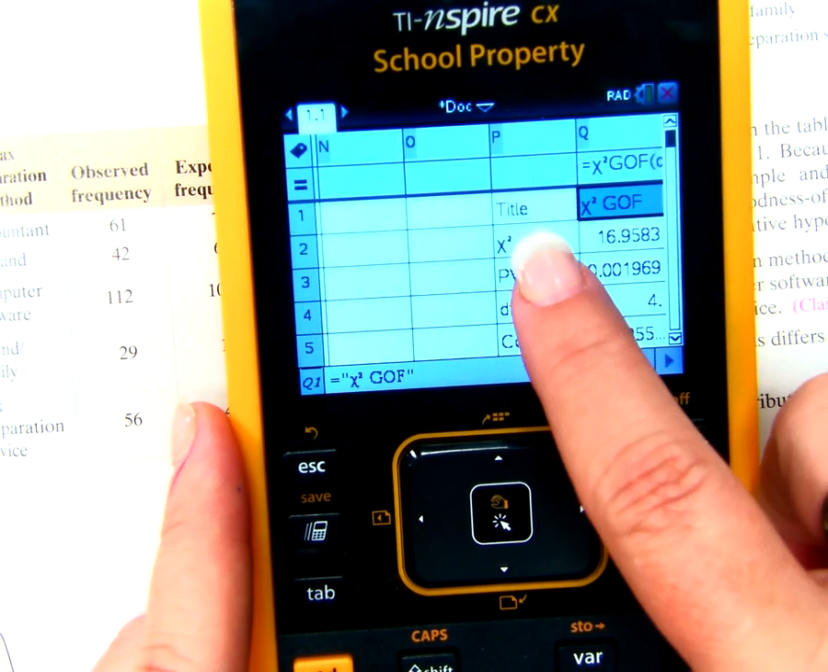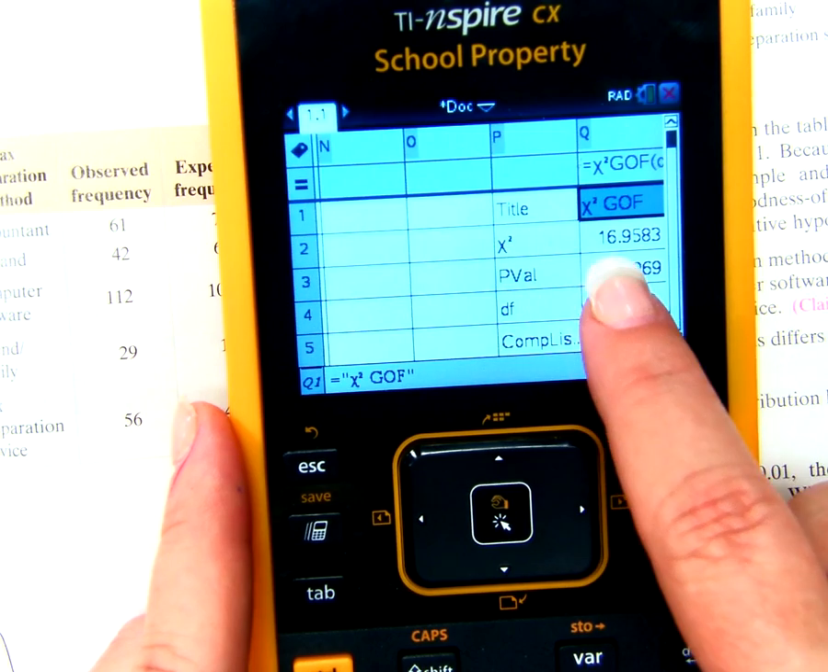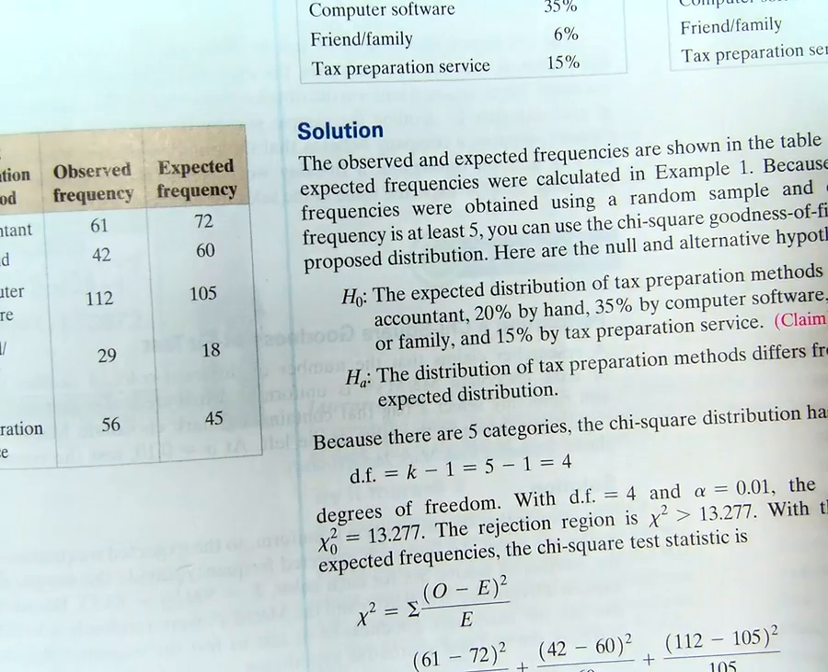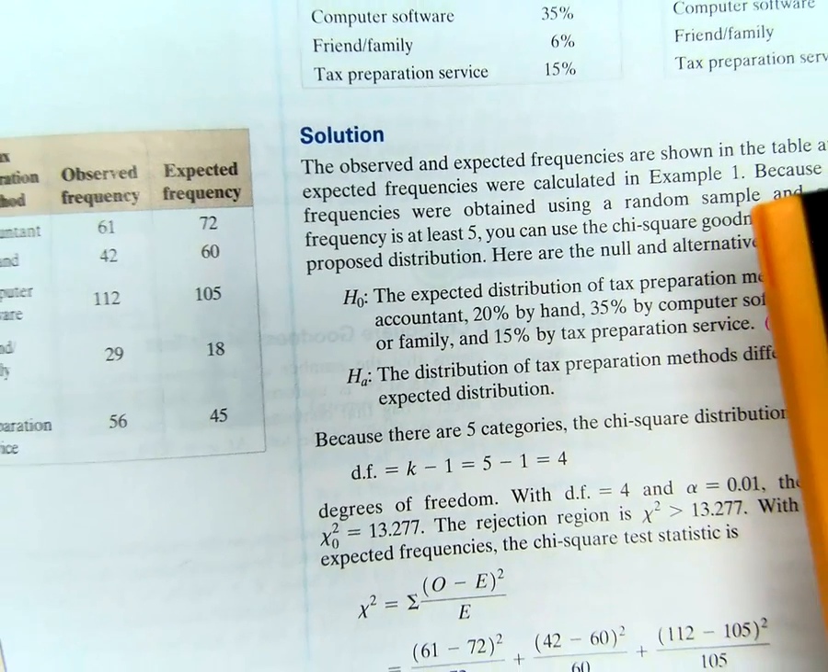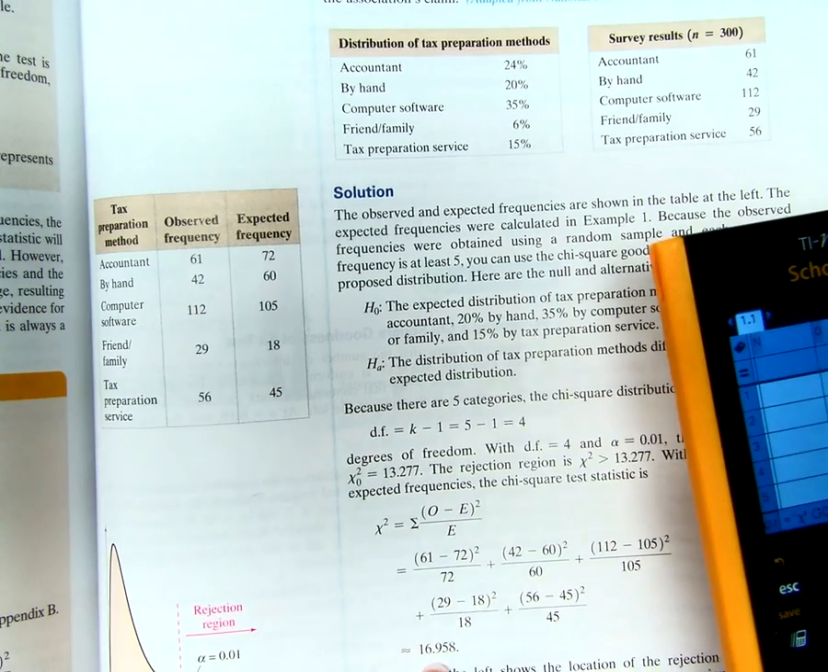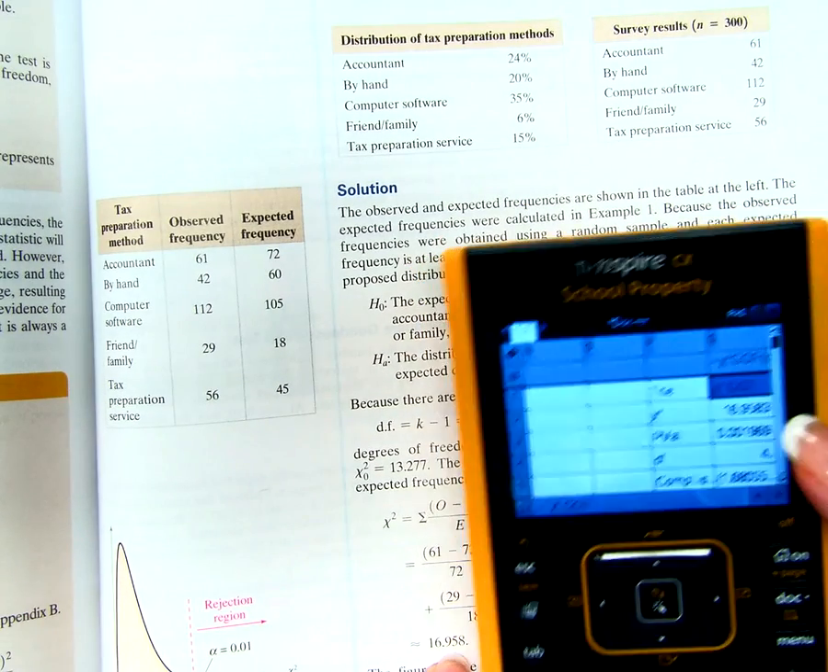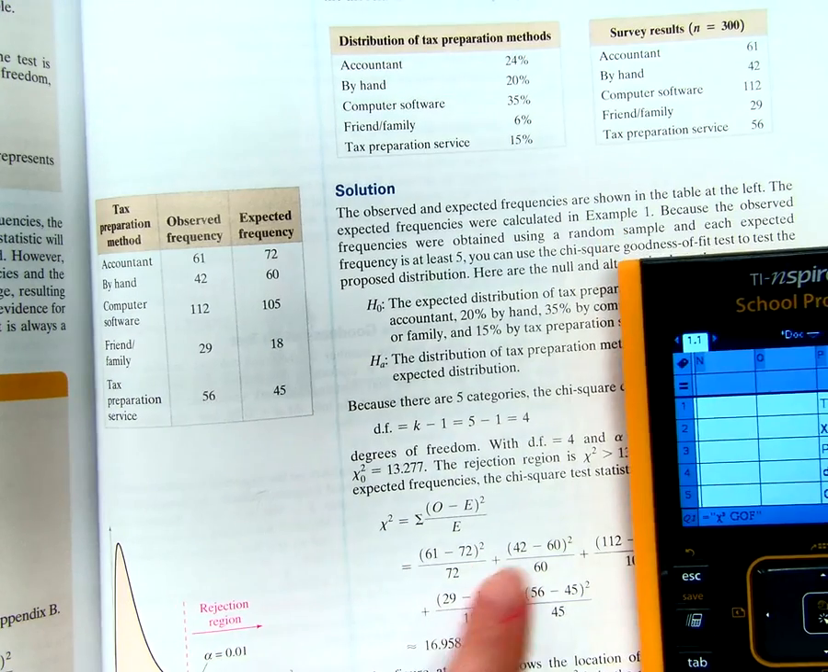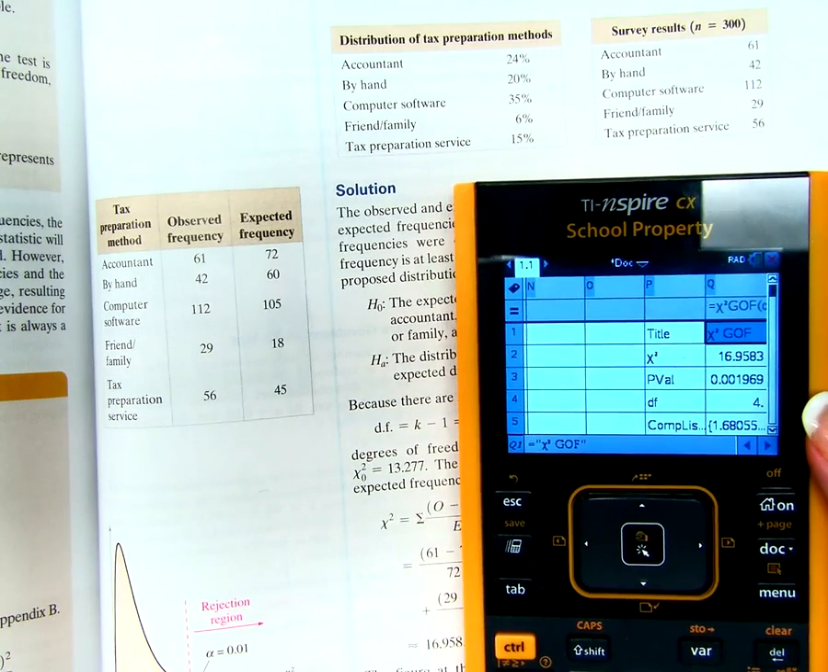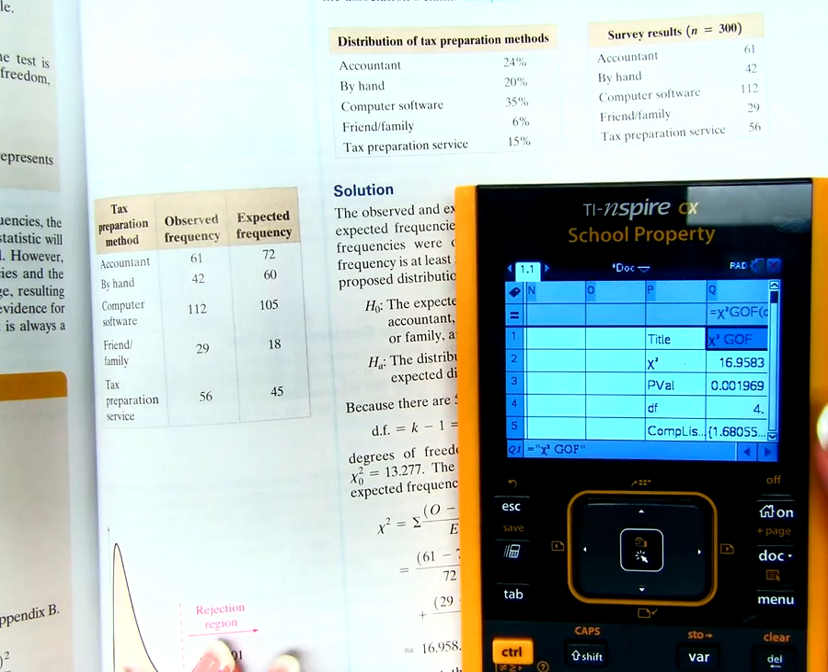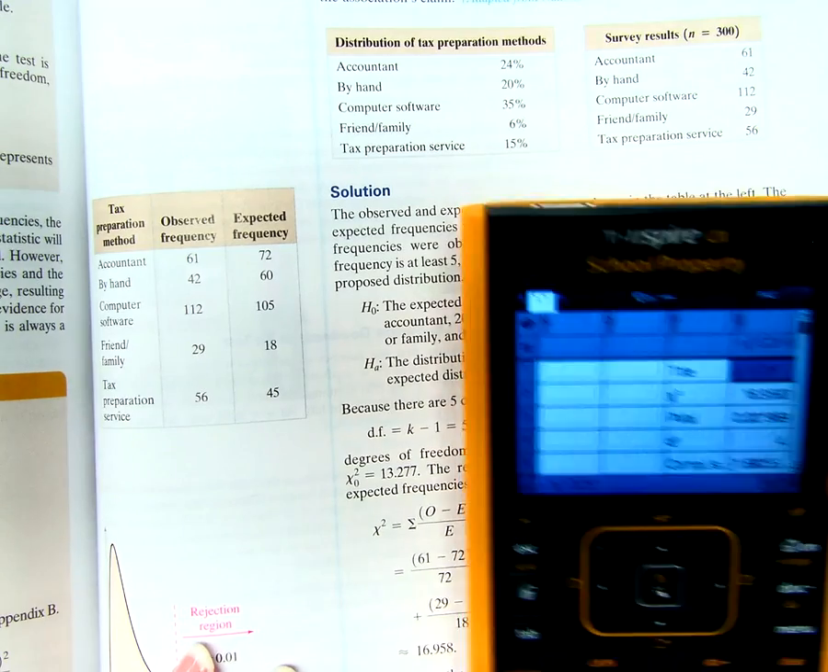But here's the cool part: look, chi-squared, 16.958. And what do they find by doing the formula? 16.958. So it did all this work for us in the calculator as long as we know which buttons to push, as long as we understand what we're putting in the calculator. You okay with that? Okay.